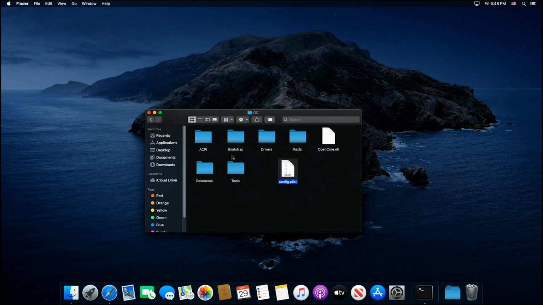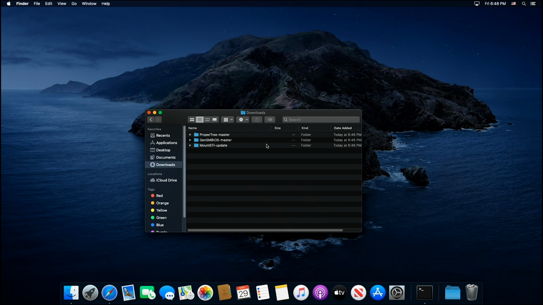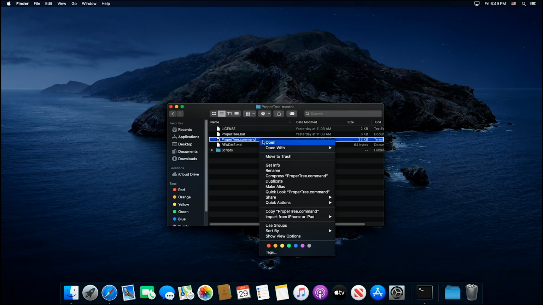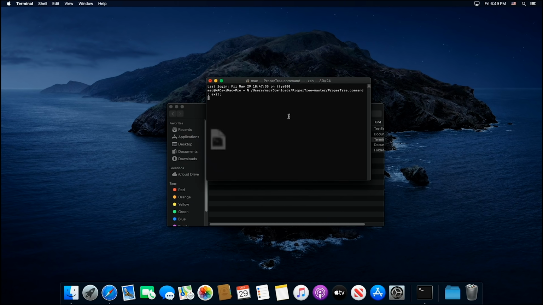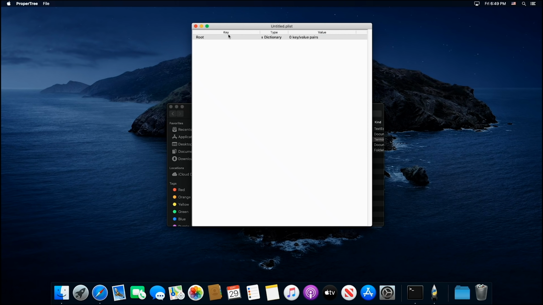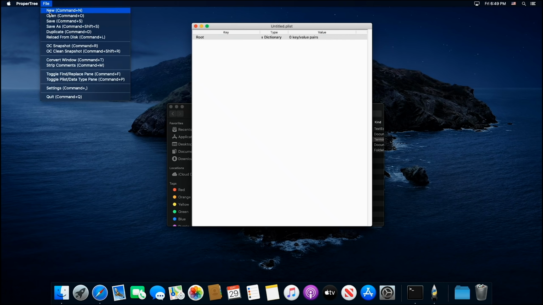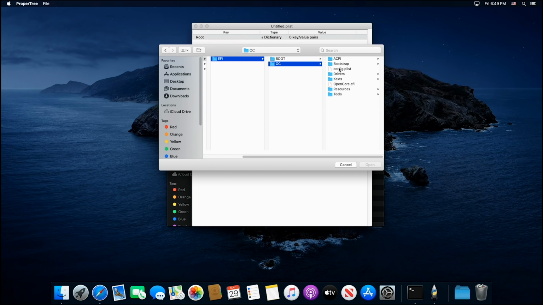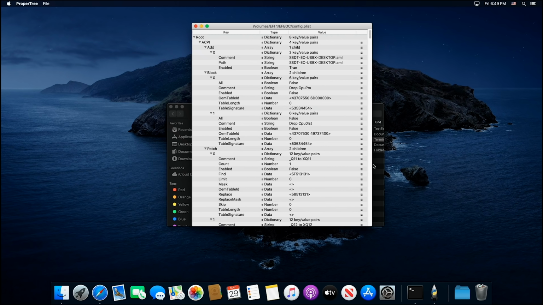Now I want to get rid of the text when you first boot up the computer. So I'm going to go into property. I'm going to right click on property.command and open, and then open. And you remember this? So we're going to go back into our config.plist. So we're going to go file, open. We're going to go to our EFI on our hard drive, which is going to be clear under here. There it is, the EFI folder, OC, and config.plist, and click open.